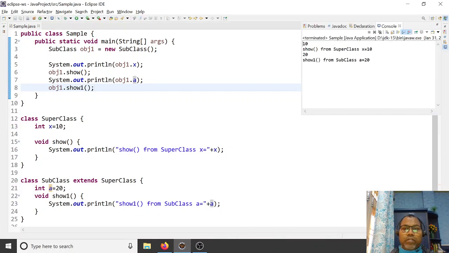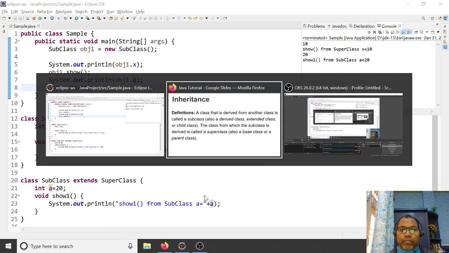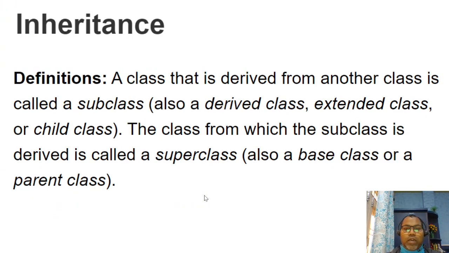If you run it, you notice you are getting the x variable from the superclass through the subclass object. You can access the show method, you can access the a variable, and you can access the show1 method too. So your subclass has the x attribute, show method, a attribute, and show1 method. But did they really define all four? No, they defined only a and show1, and the x and show are inherited from your superclass. So this is inheritance.